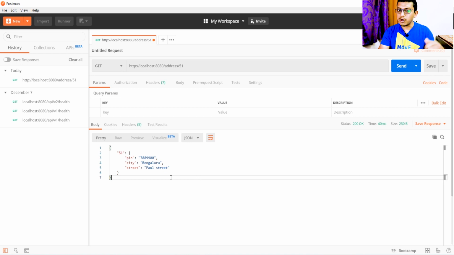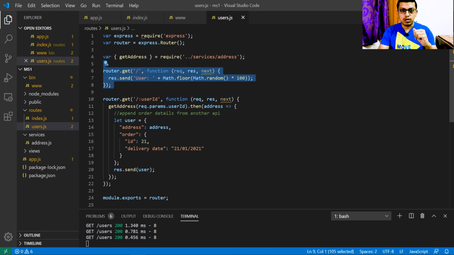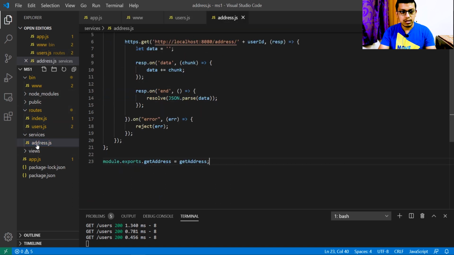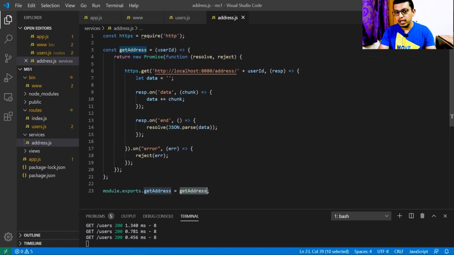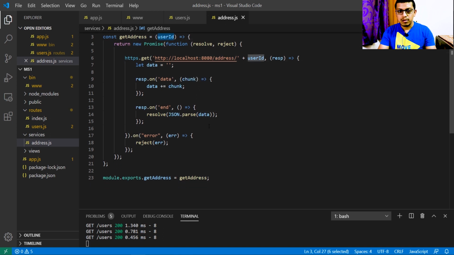Now this API will be consumed by microservice 1, which is our user details. So what I have done here is like I had written another service method or service class which exposes get address, and it internally calls the REST API localhost 8080 then address, and we will pass the user ID. And this returns a promise method.